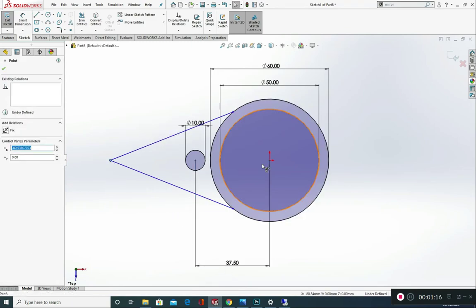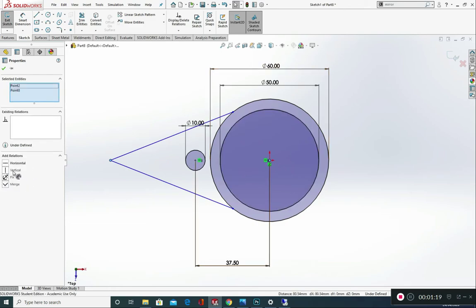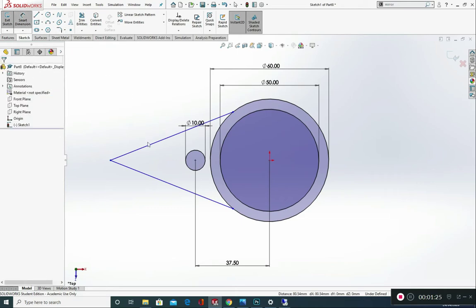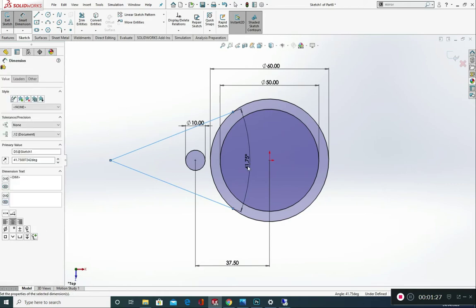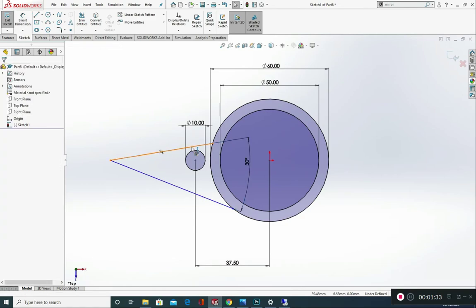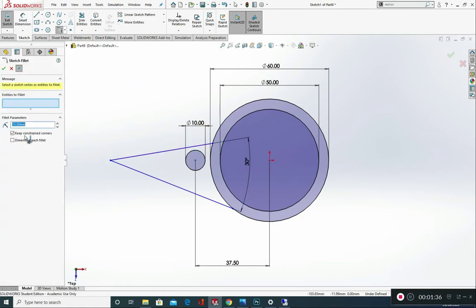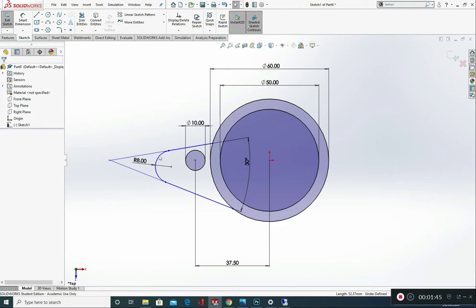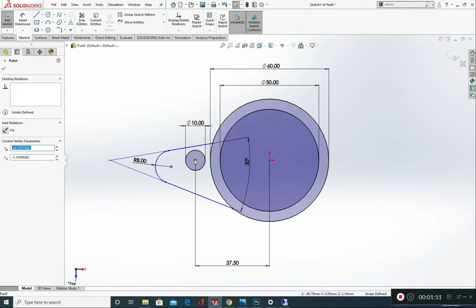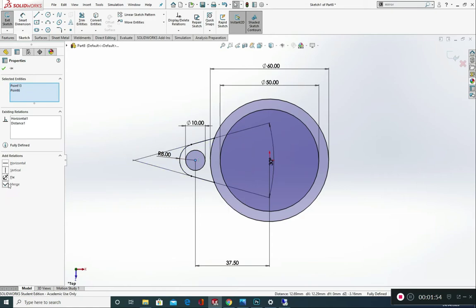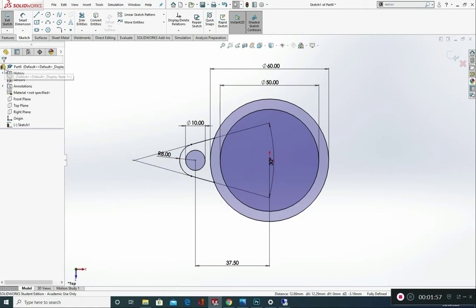I want this point and the origin, holding down control, to have a relation of being horizontal. I know the angle of this is 30 degrees. And I know that there is an 8mm radius fillet happening here, so I can green tick that. And then this point here and this point here need to merge. Okay, and green tick.